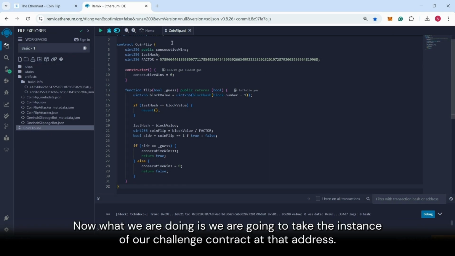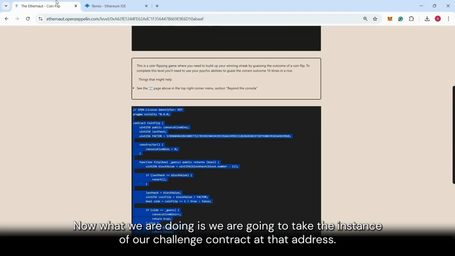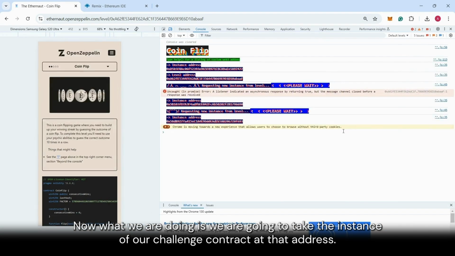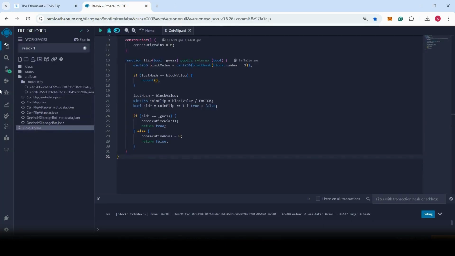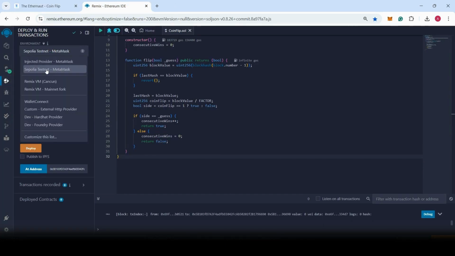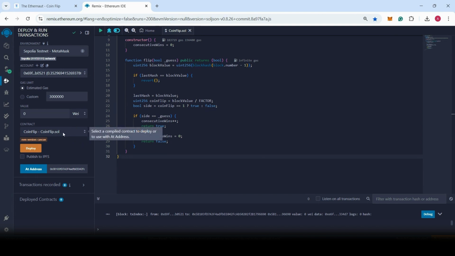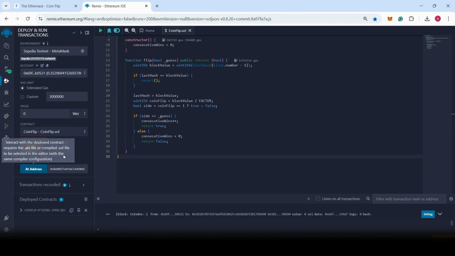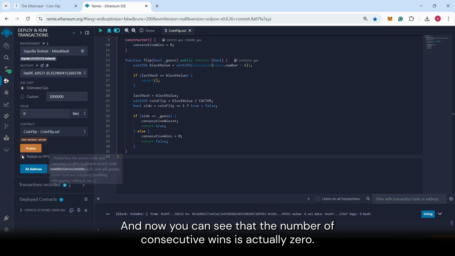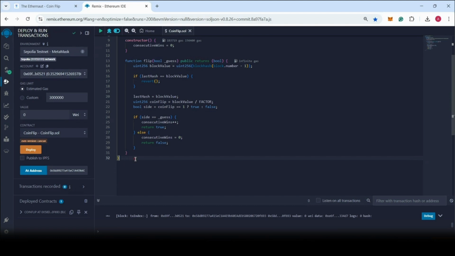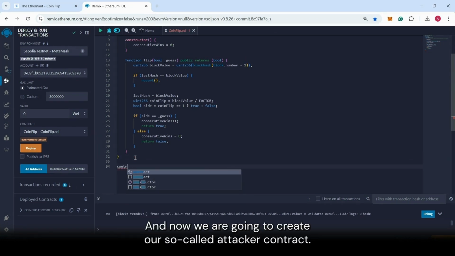Now what we are going to do is take the instance of our challenge contract at that address. And now you can see that the number of consecutive wins is actually 0. Let's move on. And now we are going to create our so-called attacker contract.